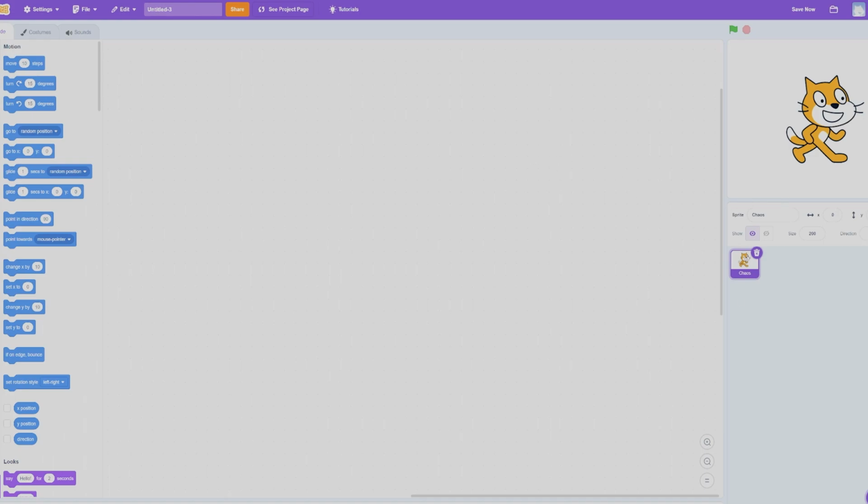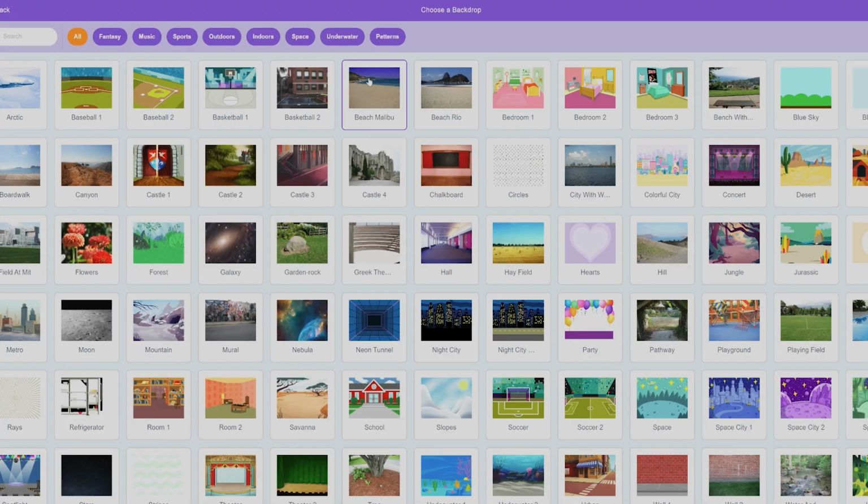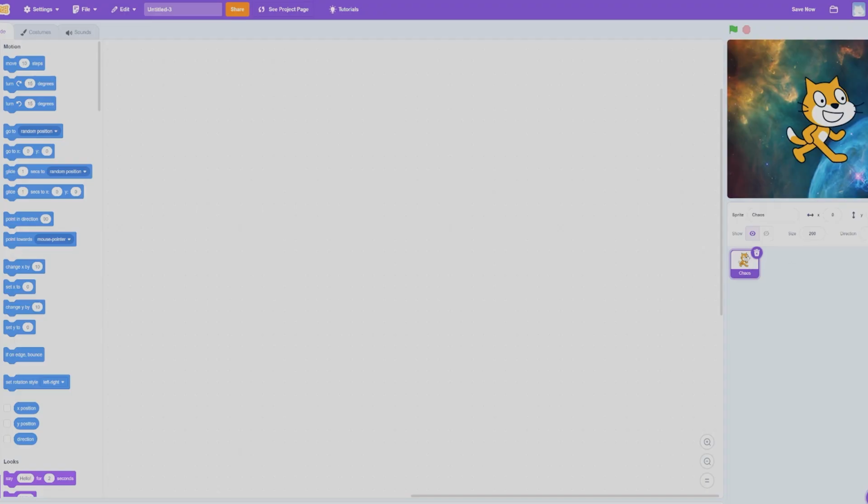And down here, you see we have options to choose more sprites and choose backdrops. So I'll go down here, I'll change this backdrop. One of my favorites is this nebula, so I'm going to go with that. And as you can see, we have a backdrop.